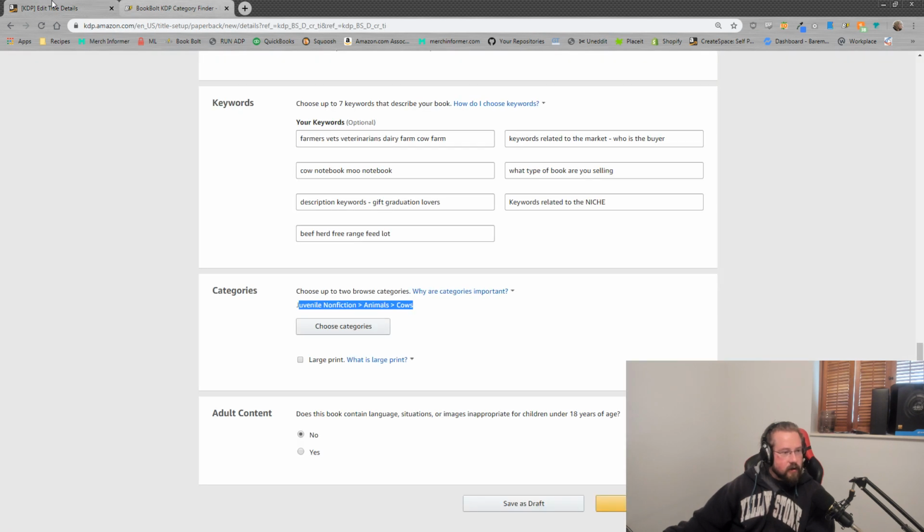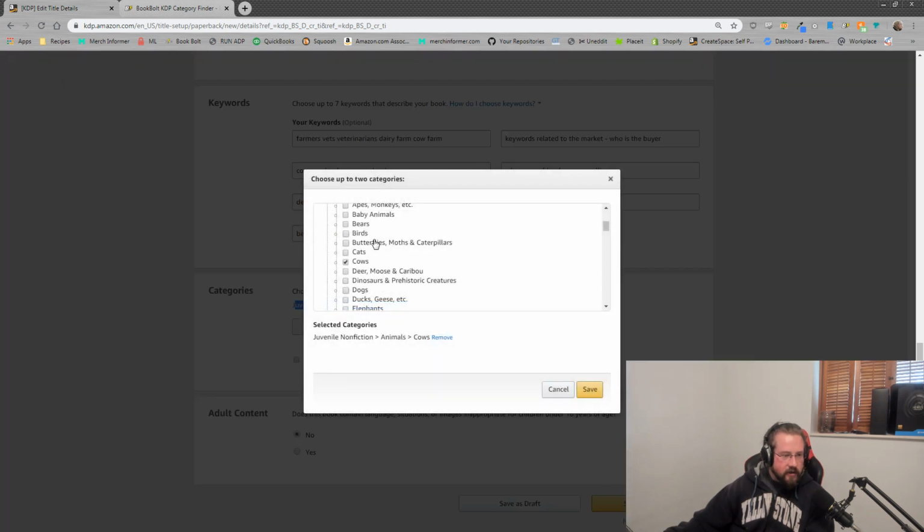All right, so going back here, why juvenile? This is meant for adults. Yeah, okay, that's fair. So we can come in here. Juvenile nonfiction. We'll close that. Oh my God. Let's see. We will go to nonfiction. Let's see if animals is in here. They may not have. I'm not seeing it here.